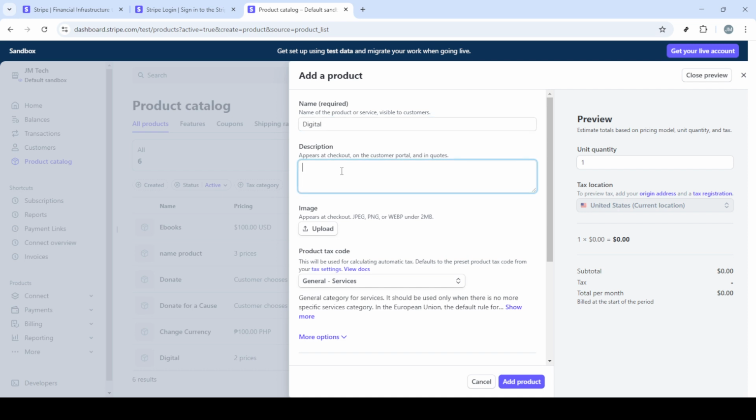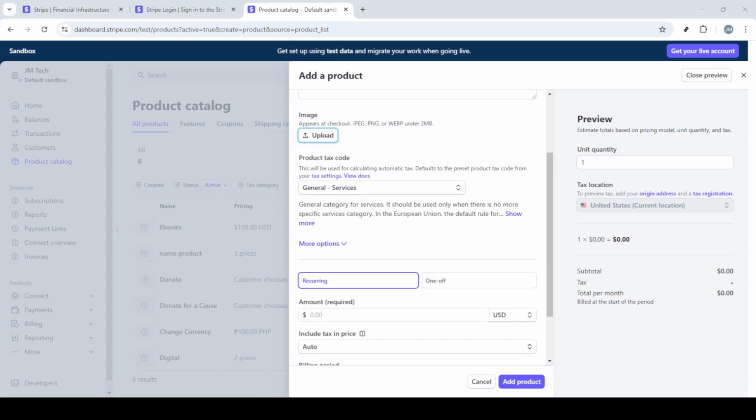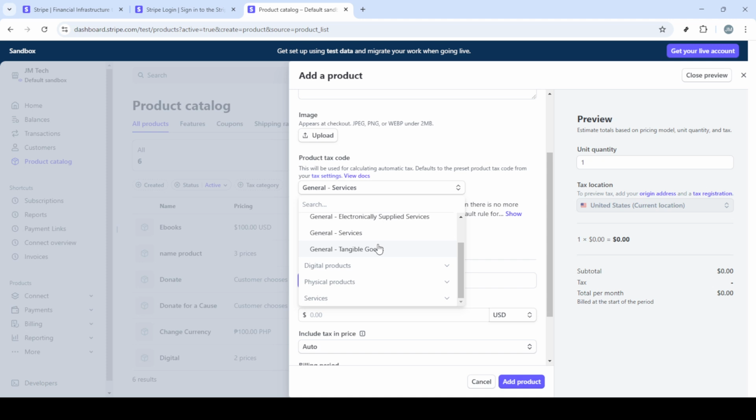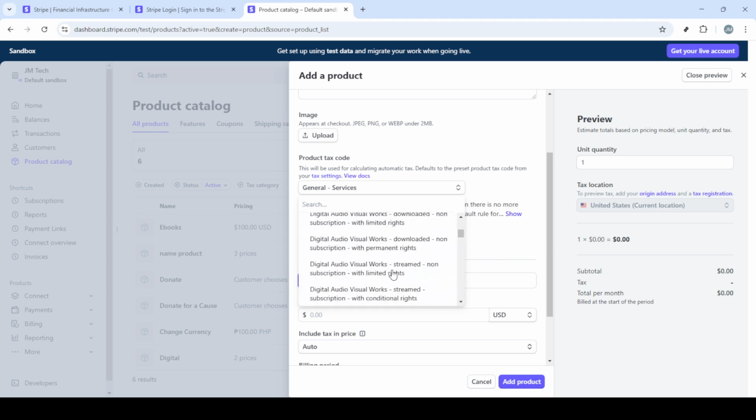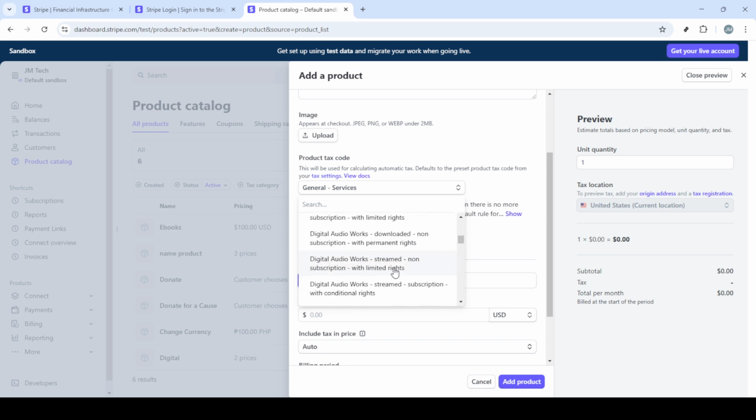You'll first want to give your product a name. Choose something descriptive and clear, as this is what your customers will see. Next, add a description. This is your chance to tell potential buyers exactly what your product is, highlighting any unique features or benefits. Once your product name and description are set, you can upload an image. This visual representation of your product will play a crucial role in attracting customers, so make sure it's clear and professional. After your image is uploaded, select the appropriate product tax code.